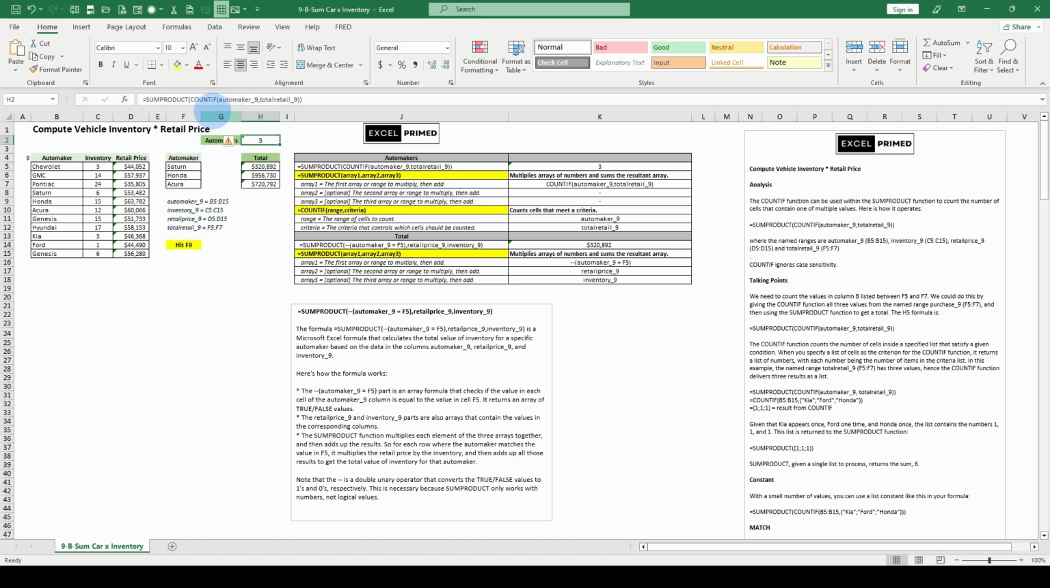What are we trying to do with COUNTIF? Automaker 9 equals B5 to B15 here. We have total retail 9. Total retail 9 equals F5 to F7. All we're doing is asking, well, how many automakers do we see here? The number is 3. It has nothing to do with what we're trying to ultimately accomplish. This is just an example.